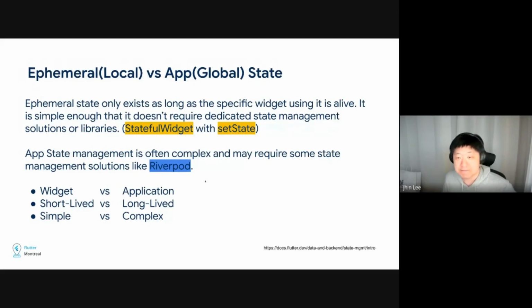But the thing is that if you want to do the global state, that might require some complexity or some effort to implement all the things. So there's a comparison. On the left side is the local state. On the right side is global state. Left side is limited in the widget, and it's short-lived, and it's simple.